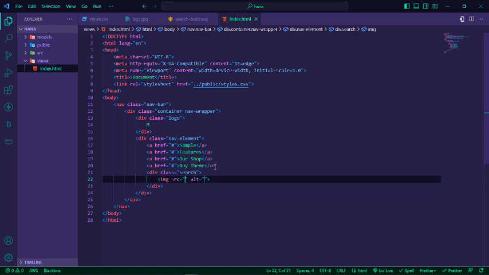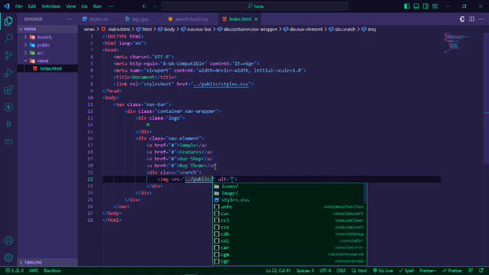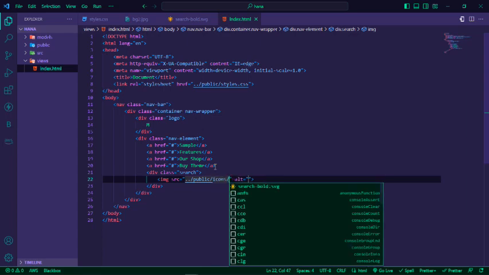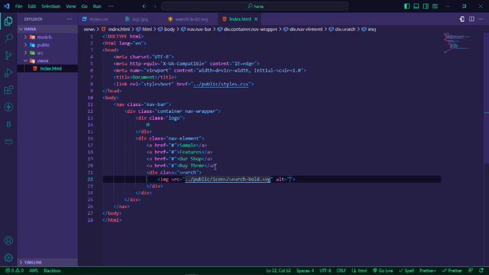So our source will be dot dot slash. We are telling it to go out of the current directory, go into the public directory, go into icons, and then get search. So that's what we are telling it basically. Yeah. So now all the things we've been doing, let's see how it looks on the browser.